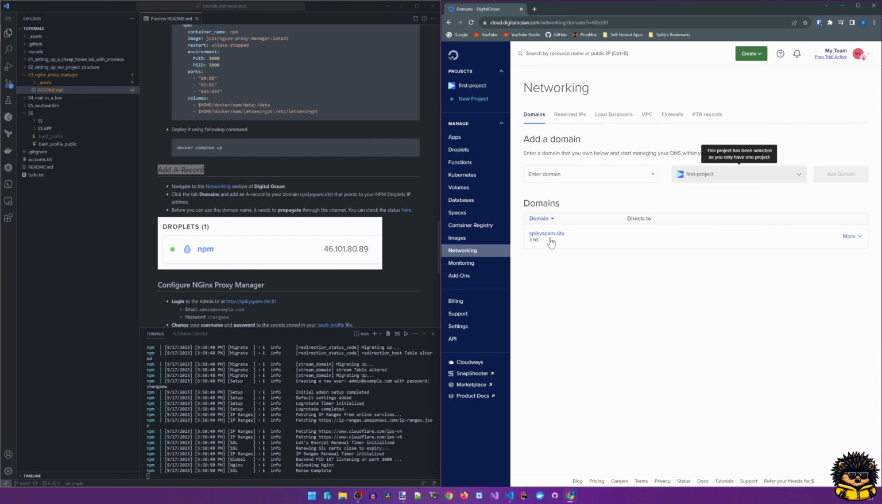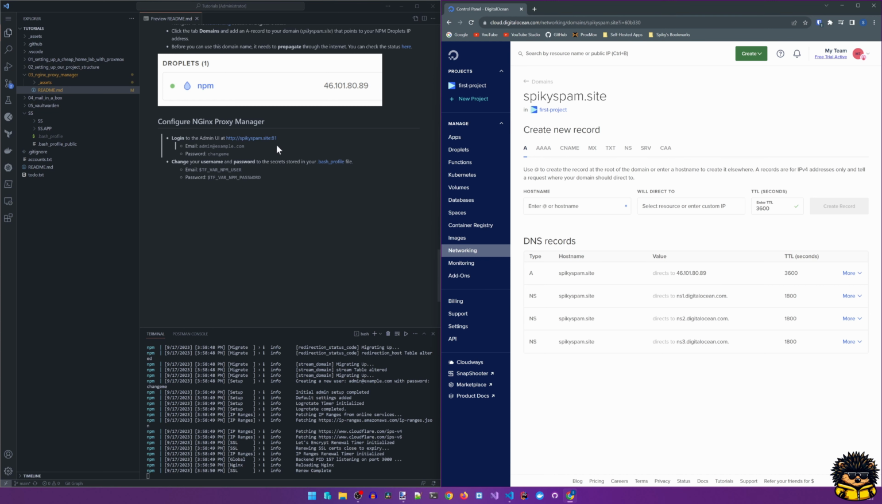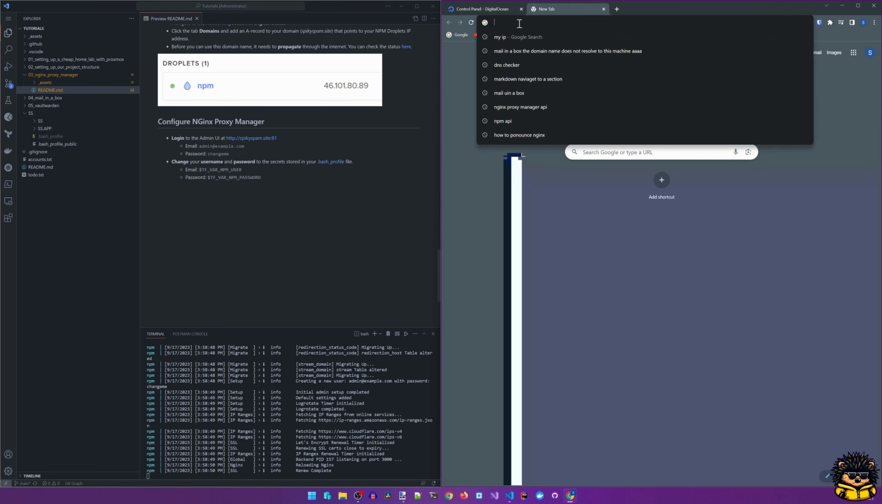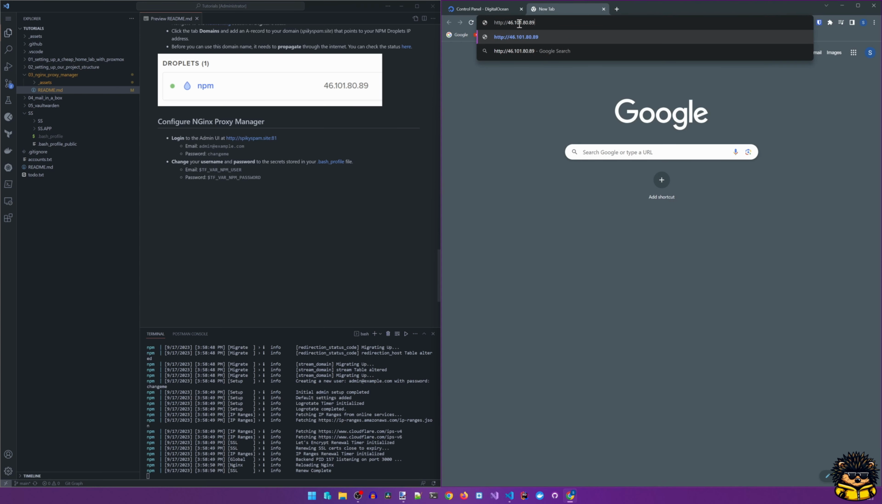Before you can use this URL, it needs to propagate through the internet. This can take a little time. So for now, we are going to use the IP address to navigate to our freshly installed Nginx Proxy Manager dashboard. The dashboard is located at port 81.